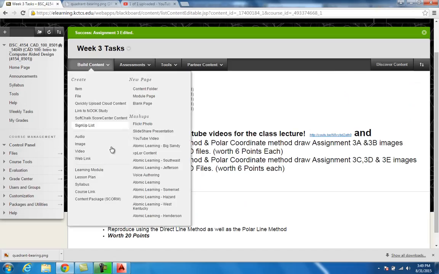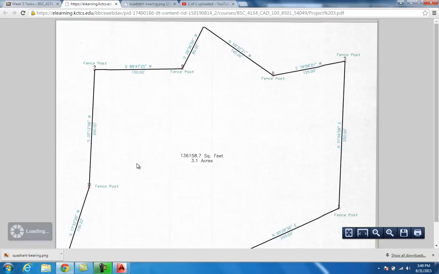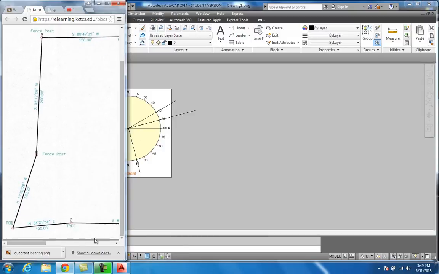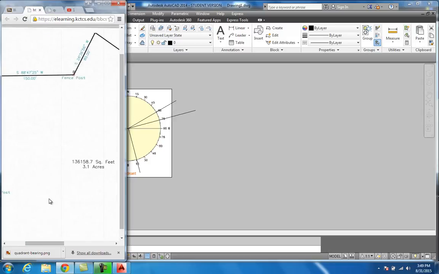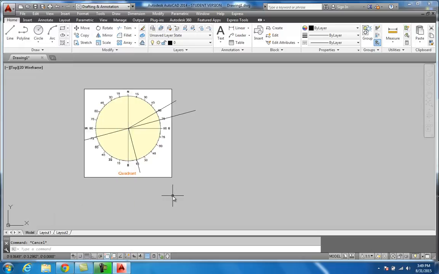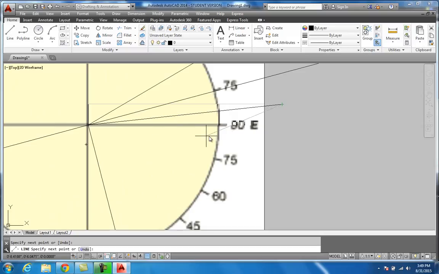Let me bring that up, and it's right here, Project 3. I want to minimize that so I can bring that over here and look at it a little bit. I want to zoom in. You can see here, this is my POB, my point of beginning, and it's north 84 degrees, 21 minutes and 54 seconds east. So we look at it, north 84, 21. We'll just eyeball it here, it'd be somewhere in this direction.